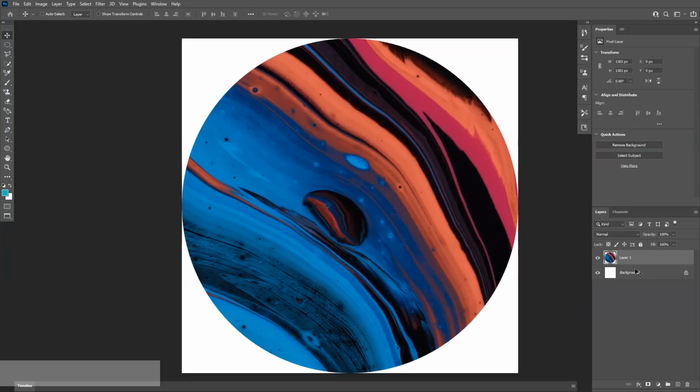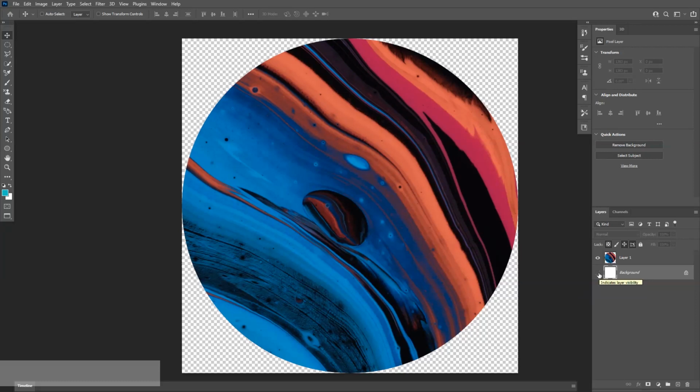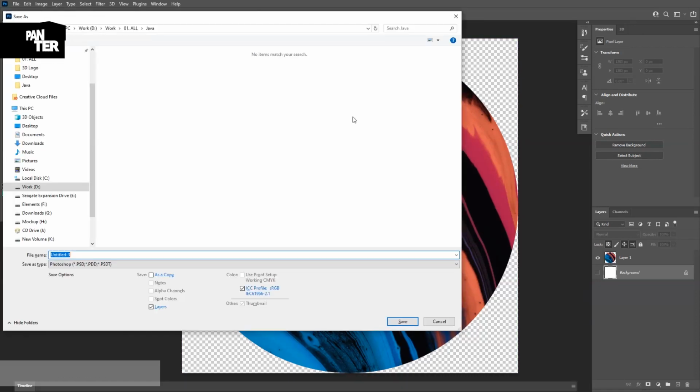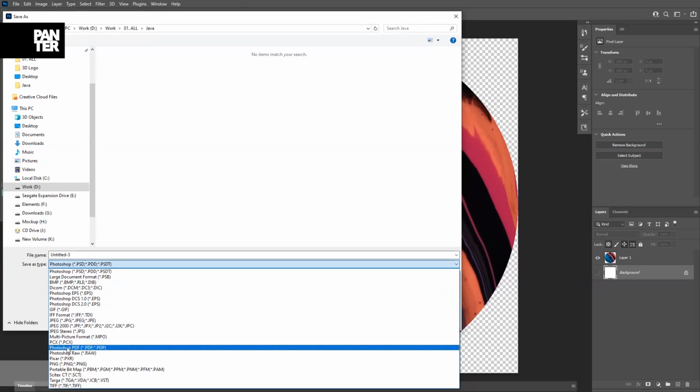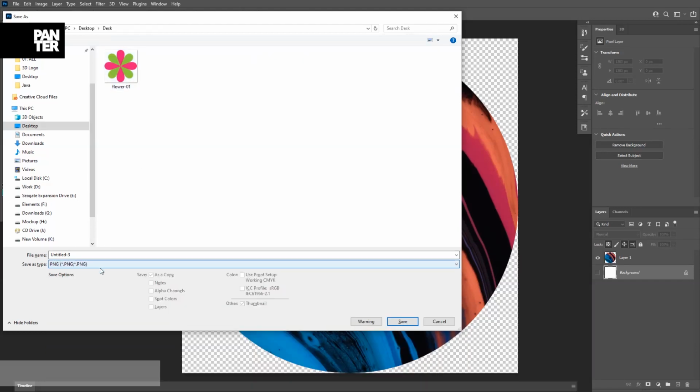Now you're going to save it. Actually, wait a sec, we need to deselect the background because this is white, and we need to have a transparent background. Now I'm going to press Ctrl Shift S, select PNG, and save it.